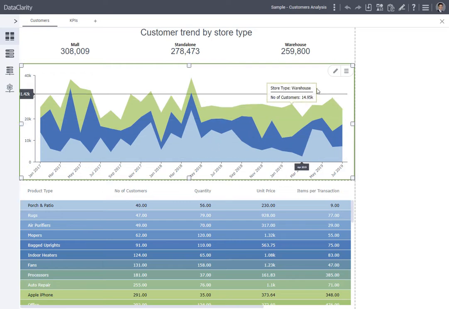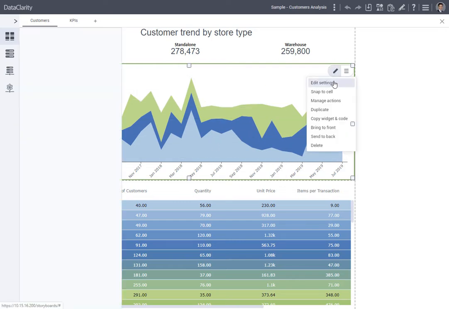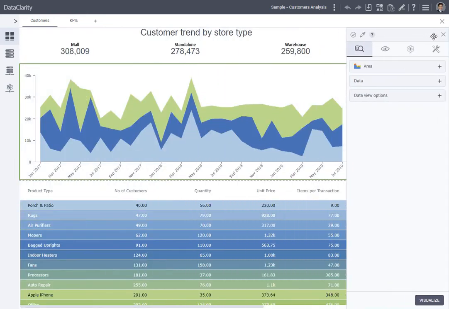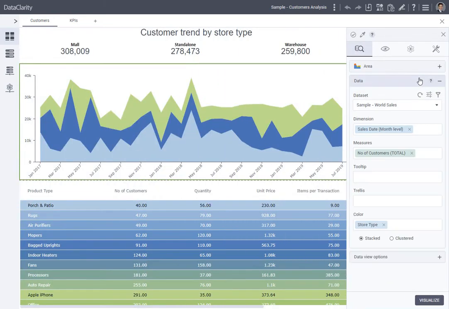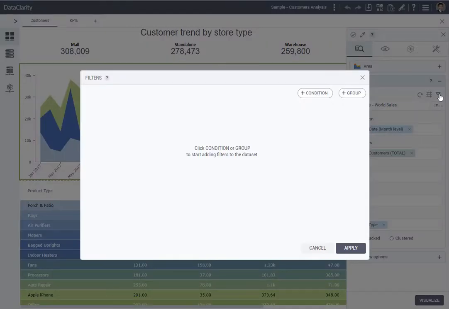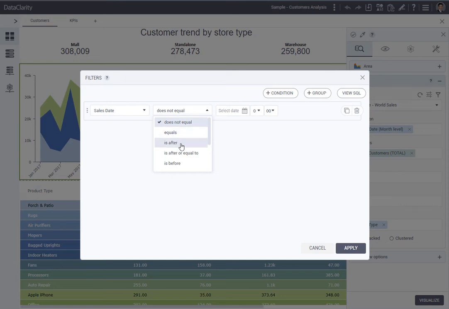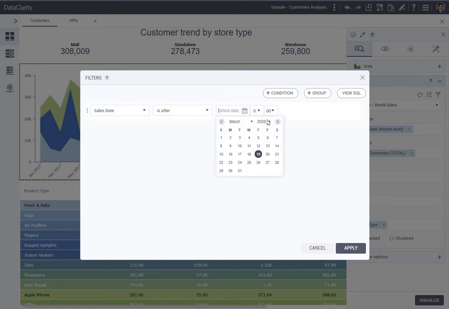To do that, open Widget Settings, then in the Data section, click Filters next to the dataset. Here we can add a condition. For the sales date column, which is after February 28th, 2017, click Apply.